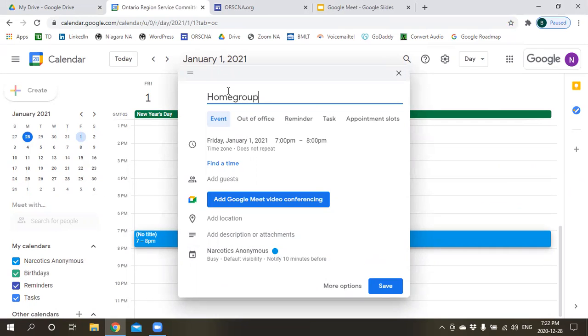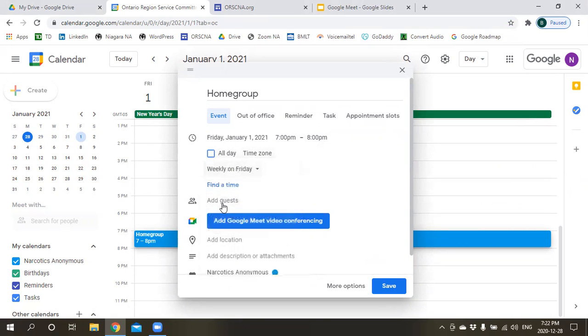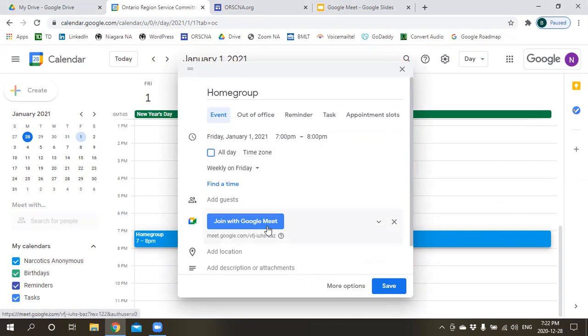Group. It's going to be a weekly meeting. So I'm going to click here. Weekly on Friday. Add Google Meet video conferencing. And it's done. I've generated a link right there. That's what people can use to access the meeting. And I click Save.